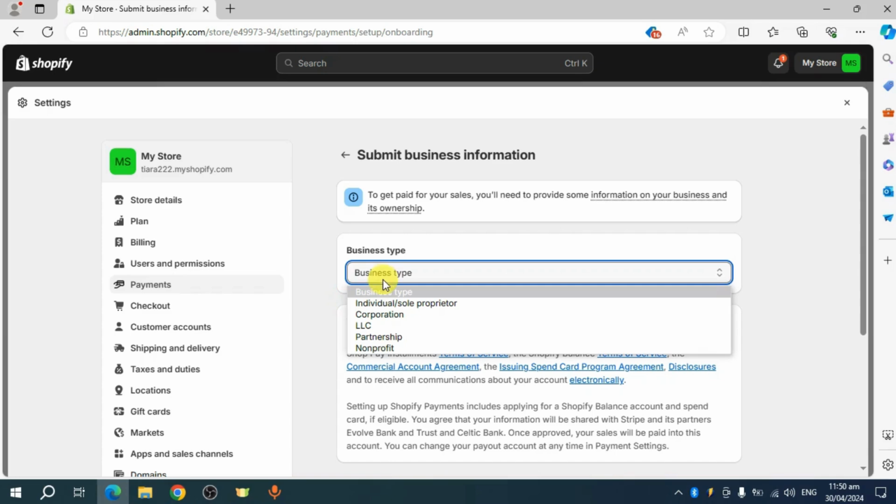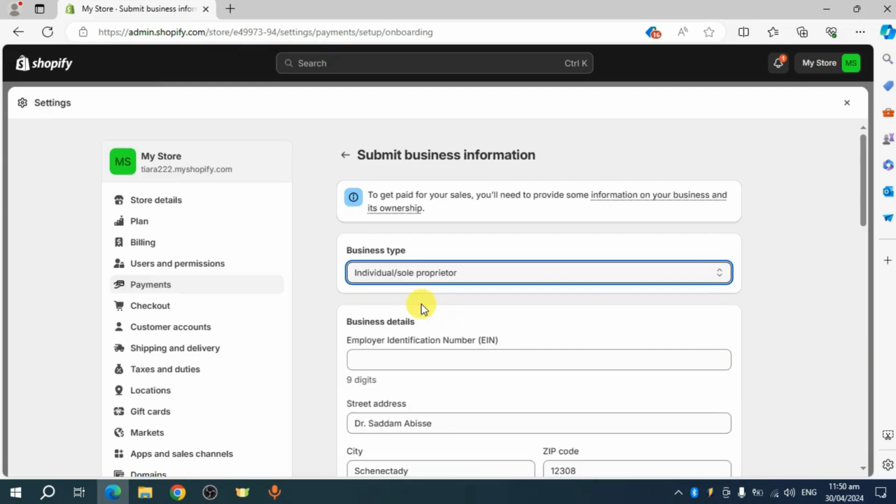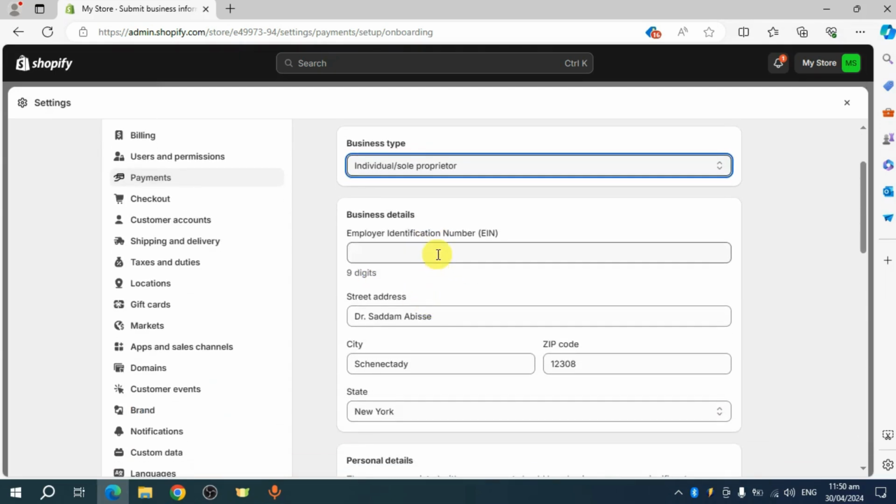So just choose the business type that you want. It can be individual, corporation, LLC, or anything. So for this one, let's choose individual. And you can put in your business details here.